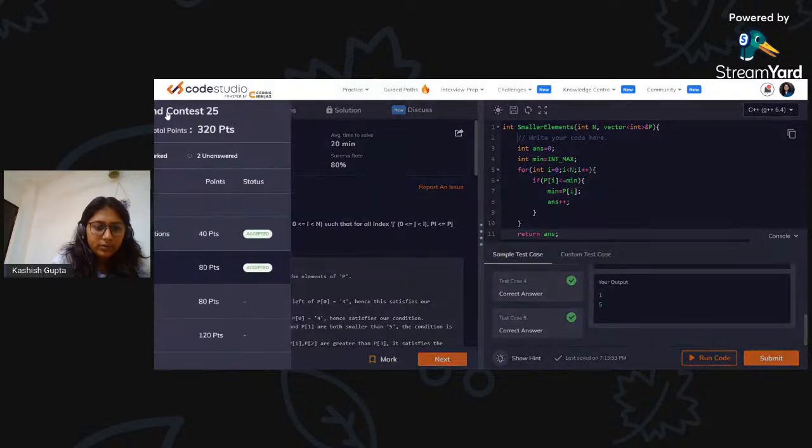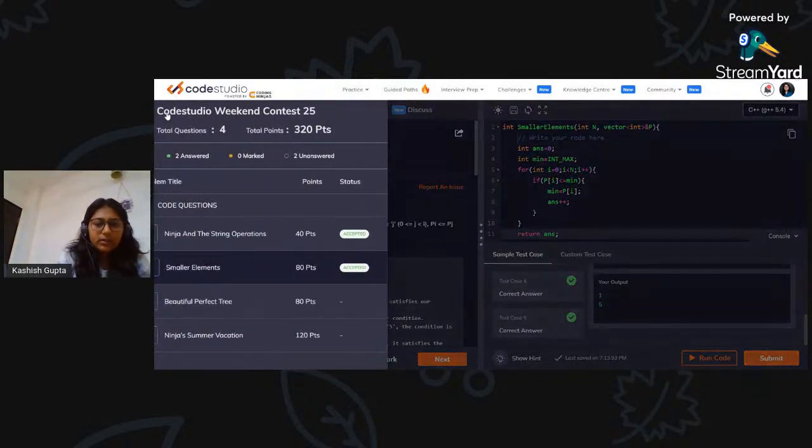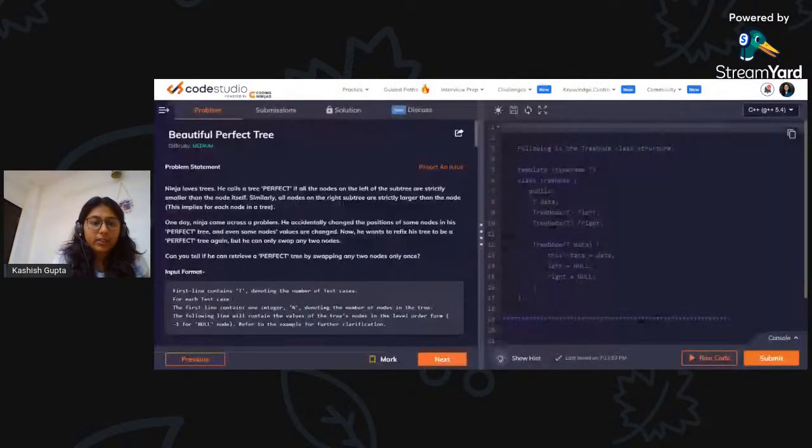So let's move on to the third question. If you all have any doubts related to the first two questions, please let me know in the comments. So the third question is beautiful, perfect tree. Ninja loves trees. He calls a tree perfect if all the nodes on the left subtree are strictly smaller than the node itself. Similarly, all nodes on the right subtree are strictly larger than the node. So this is basically a BST.